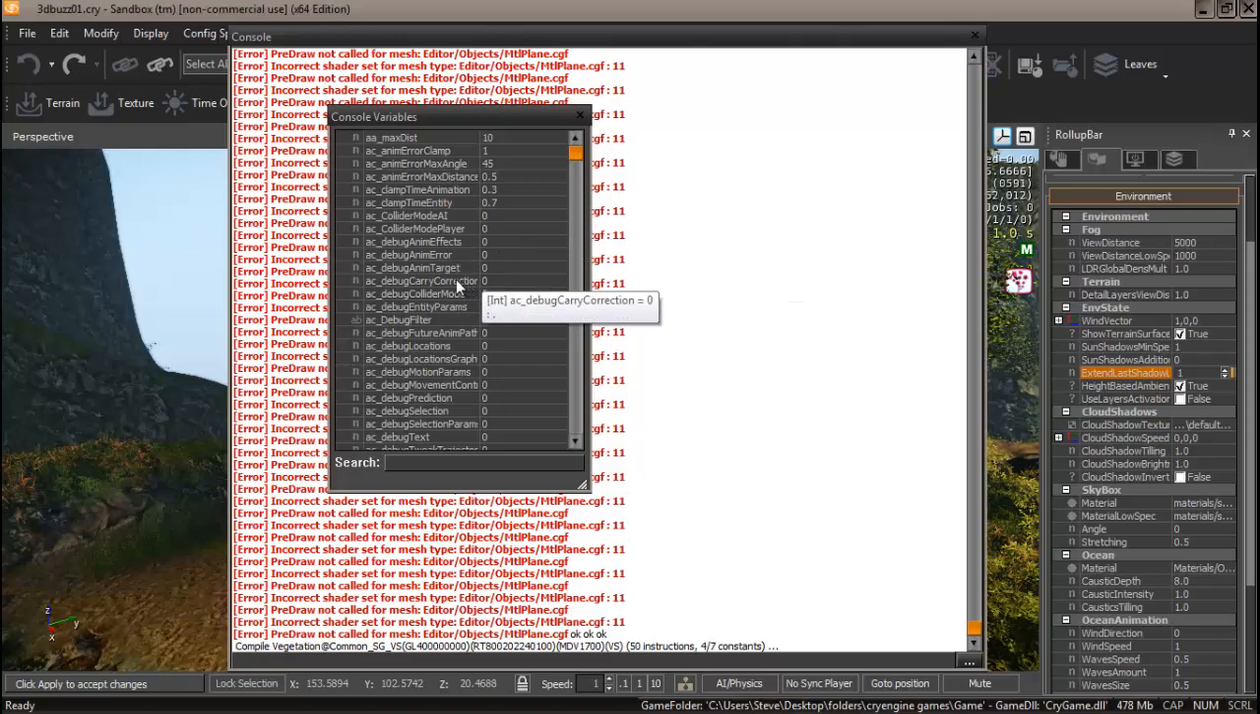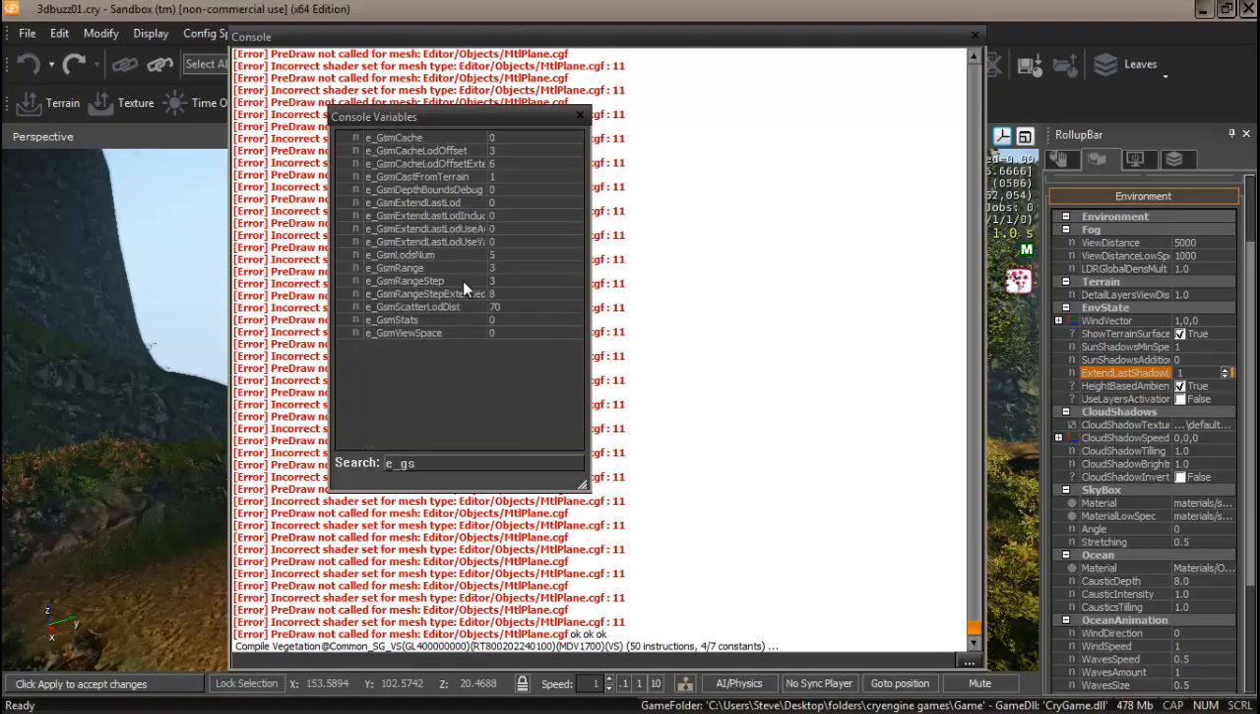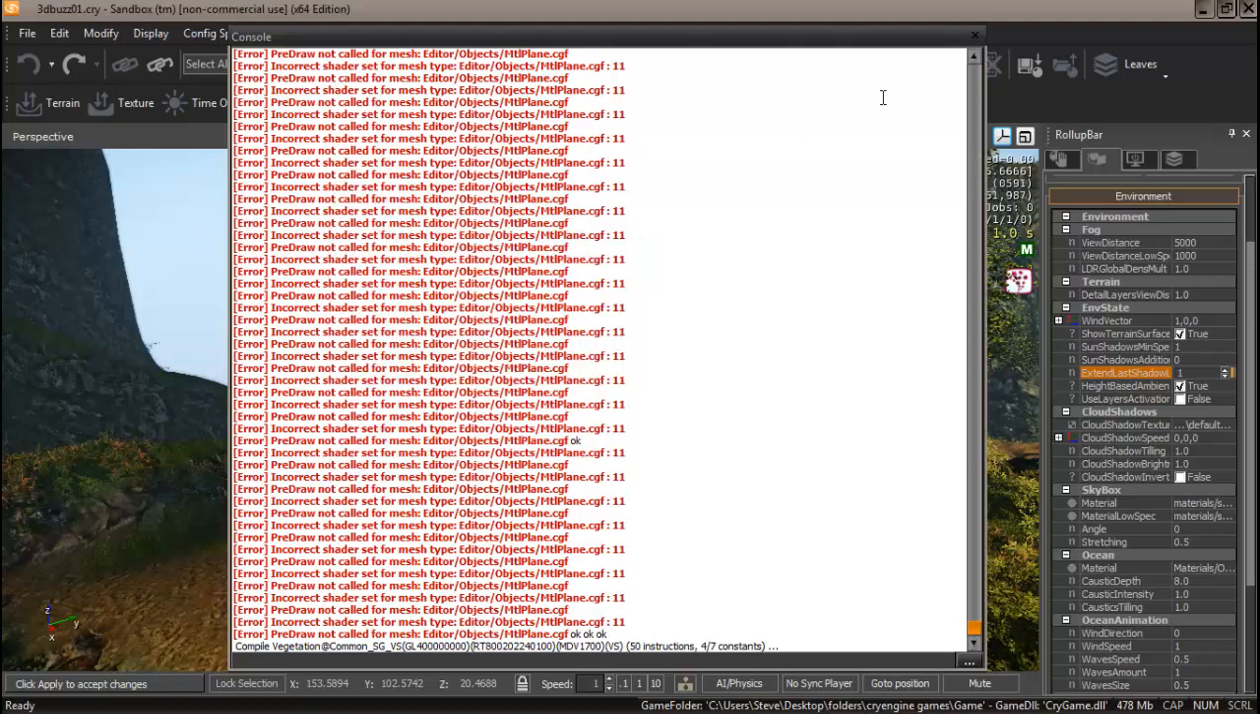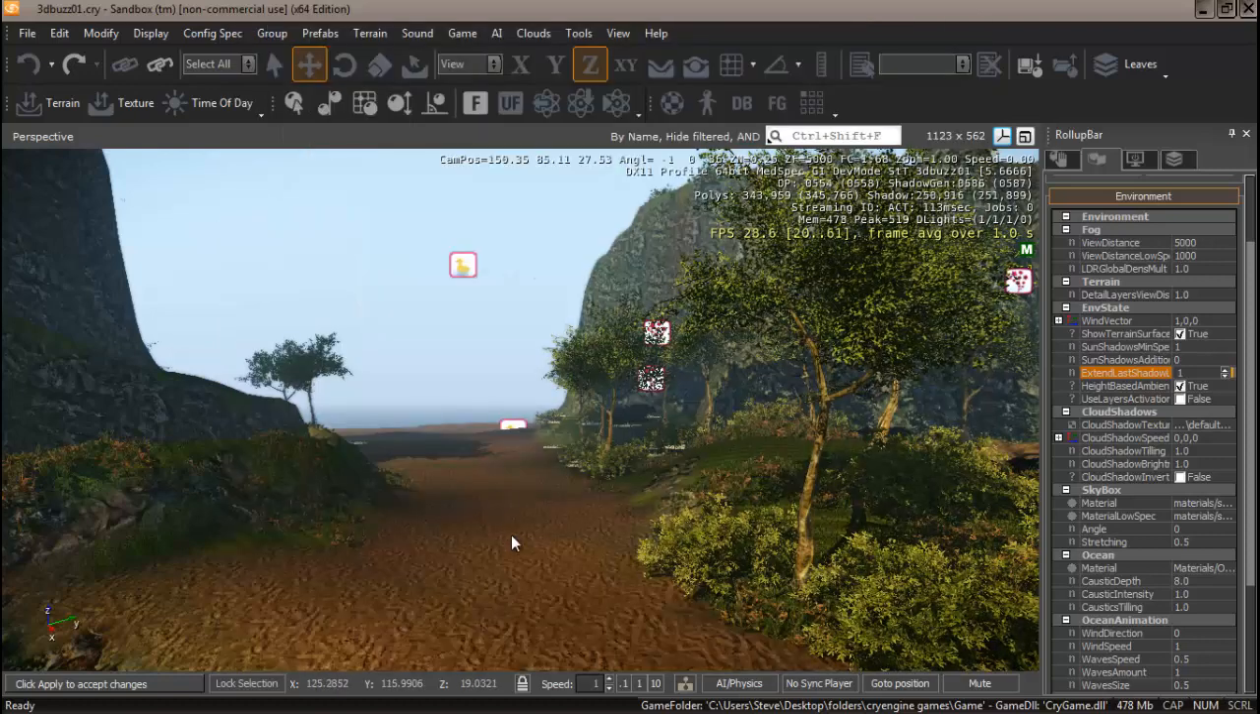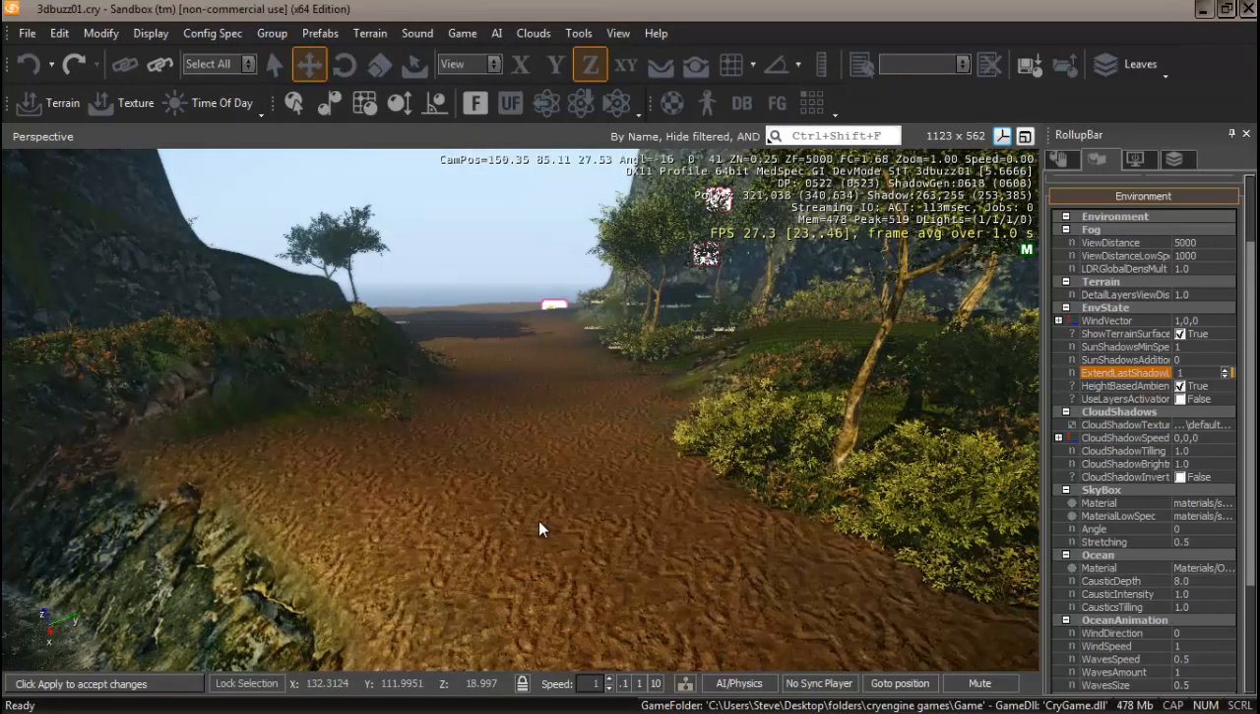And we need to search E underscore GSM cast from terrain. So right here. And we need to be sure that that is set to true, which is 1, 0 would be false. So that's fine. Which is why we were able to see some of this cloud cover.